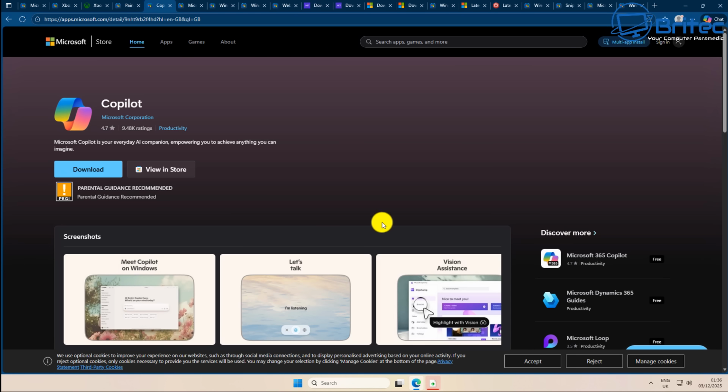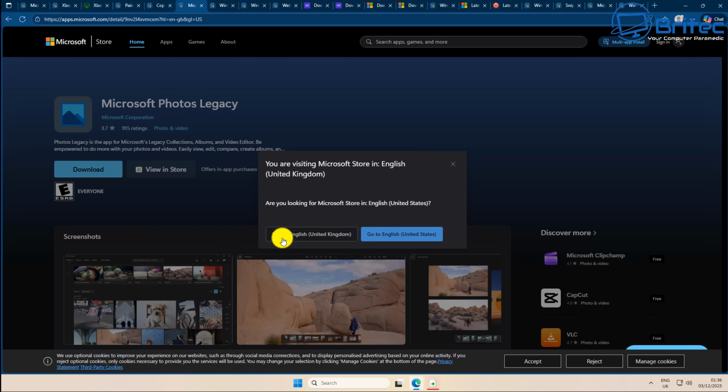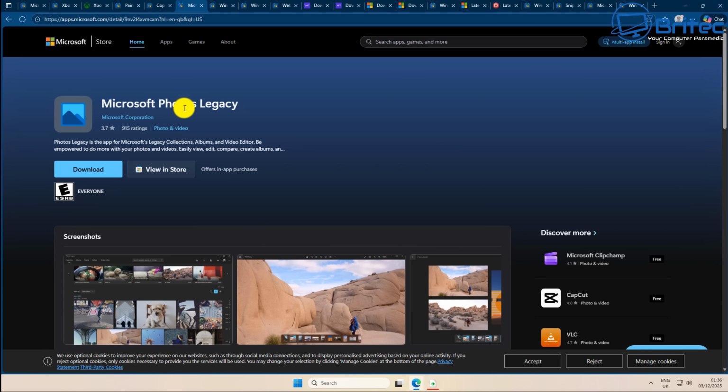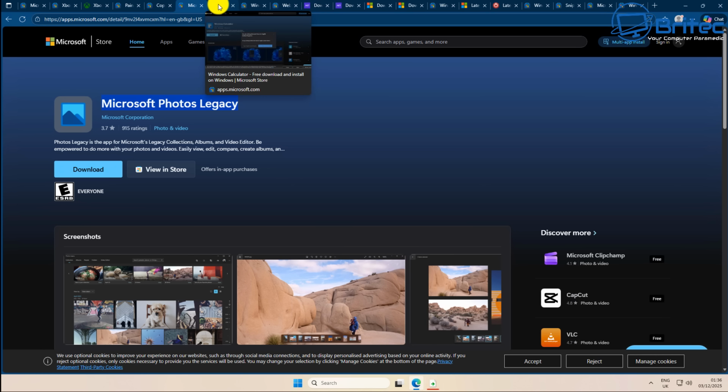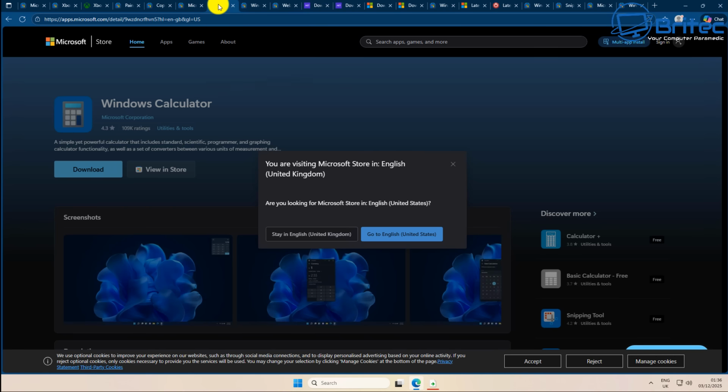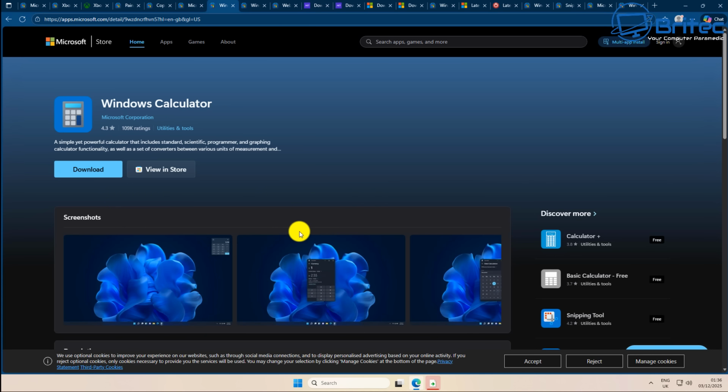I'm going to leave it as the legacy version here, but this is the more advanced version if you want it. I know not everyone is going to want Copilot, but there might be some people that do, and you can install Copilot on this version of Windows if you want to use it. I'm going to leave it off the system, but it's there if you need it. Like I said before, if you want to keep everything legacy, you can use the Microsoft Photos legacy app as well, and download and install that rather than using the full-blown Microsoft Photos app that I installed earlier.